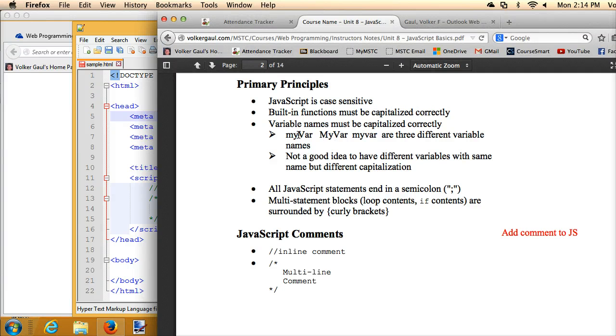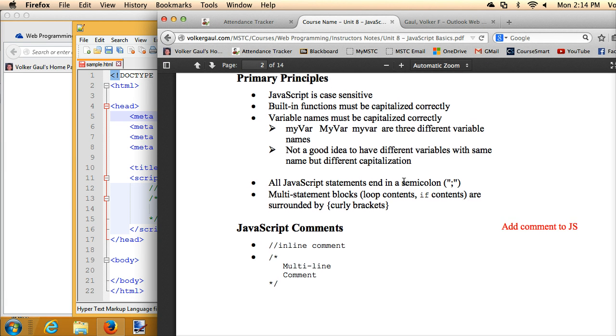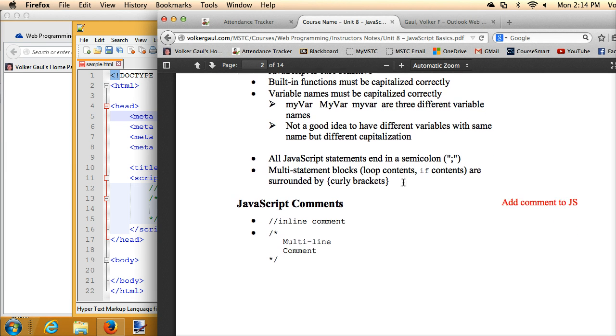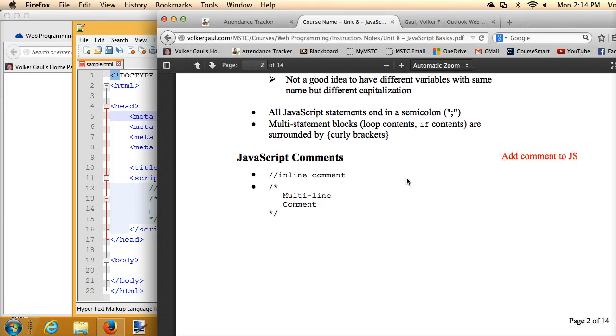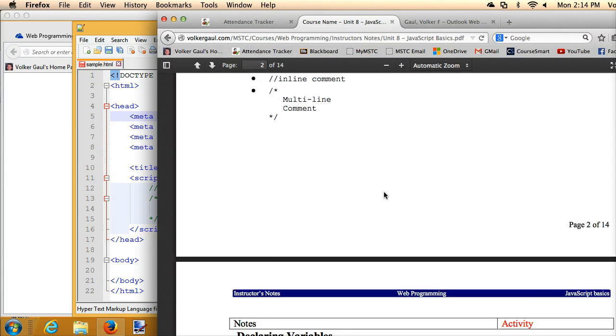Even though it is legal to have three different variables with the same name that are capitalized differently, it's about as confusing as it gets for a maintenance programmer to keep all that straight. So even though you can do that, I don't recommend it. All JavaScript statements end in a semicolon, so you Swift programmers are going to have to get used to putting those back in again. Multi-statement blocks, like all the other curly bracket languages, are surrounded by curly brackets. We already talked about comments.